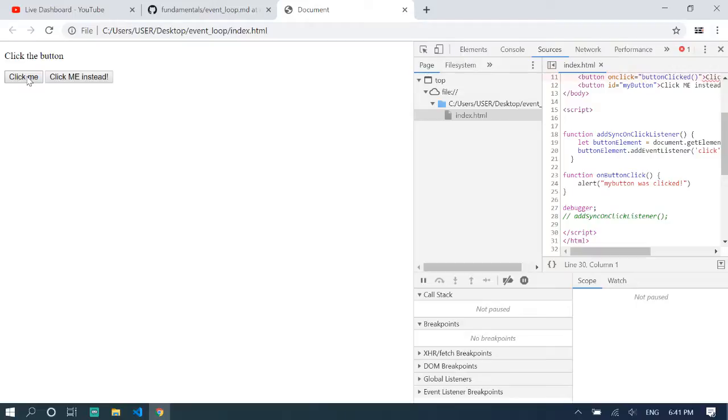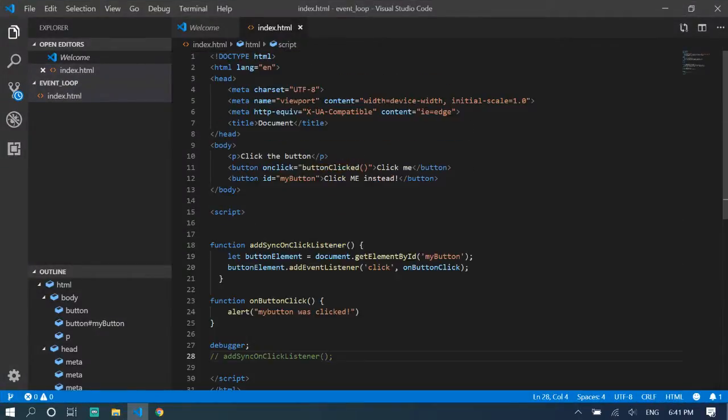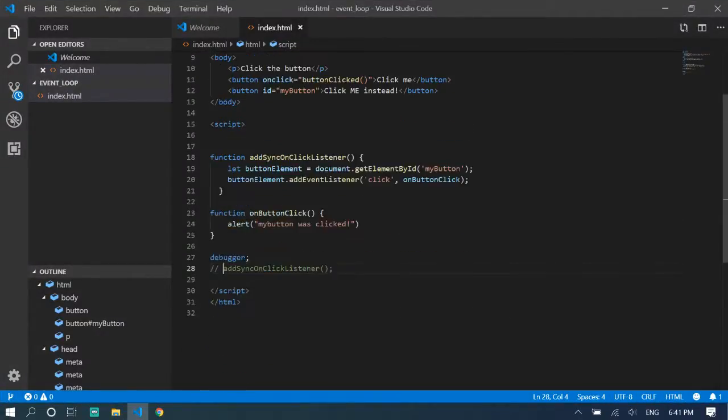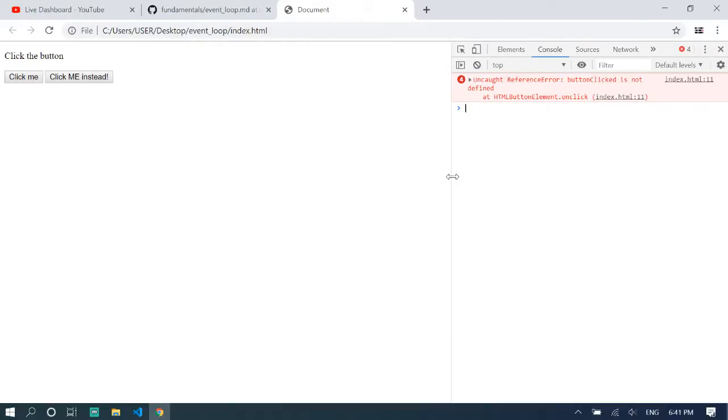So I click this button. Where is my alert? We accidentally deleted something. Yes, I accidentally deleted the function. Button clicked, button clicked. And why didn't I get an error? I got an error in console, yes.